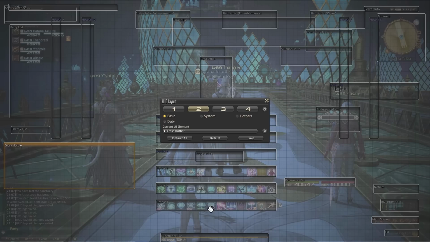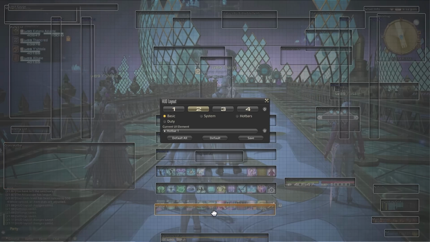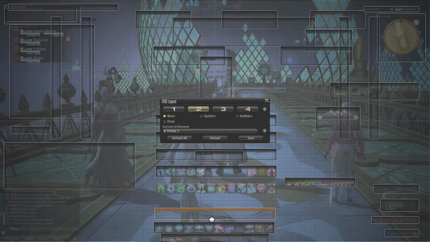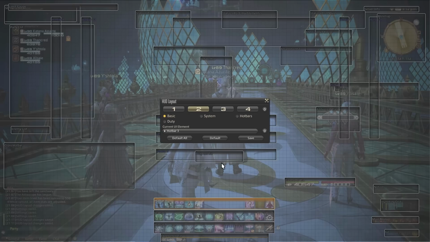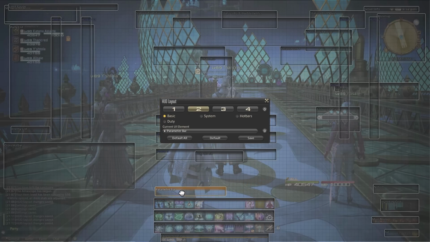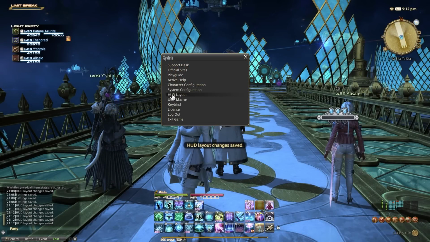If you're a console player or controller player, then you might have a useful cross hotbar, but that's more up to you and how you want to place that. So I'm just going to put all of my information, my hotbars, down here, and that way all of this information is down here, but it's still going to be easy to see. Then I'm going to put my parameter bar here.